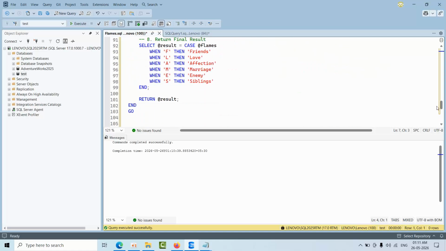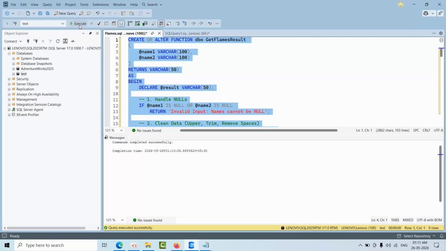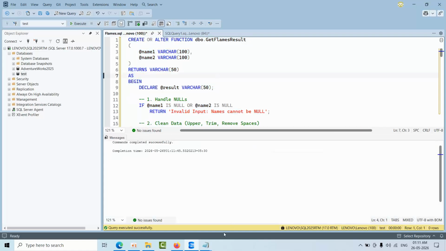You know what exactly FLAMES is, friends, and you can find the relationship between two persons. This is just movie logic. Don't take it seriously or anything like that. Just for the logic. Now I am creating one function here.